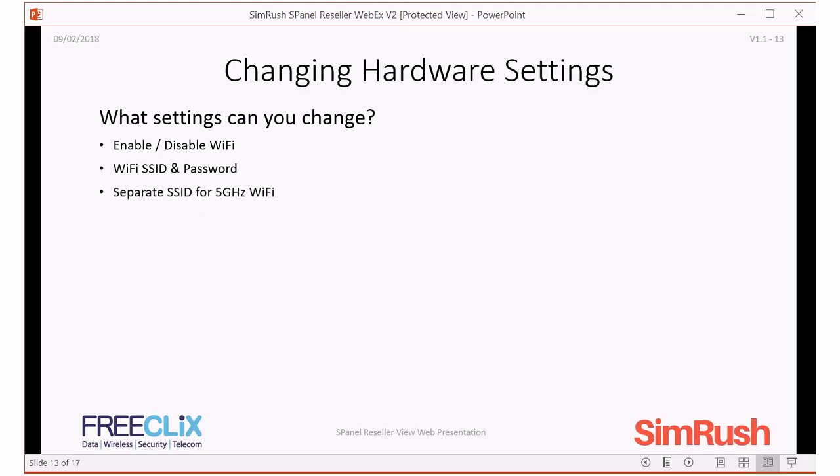If you want to have a separate Wi-Fi name for your 5 gigahertz network, you can. As default, the 5 gig is the same as the 2.4. So to your end customer, they don't see 2 networks, one for the 2 and one for the 5. They just see one, and the device decides which one to connect to. But if you feel the need to separate the 2, you can do.